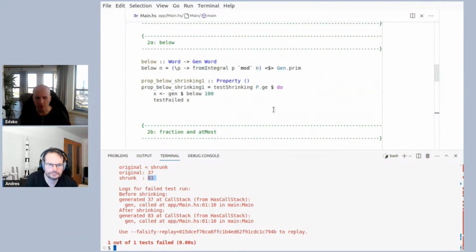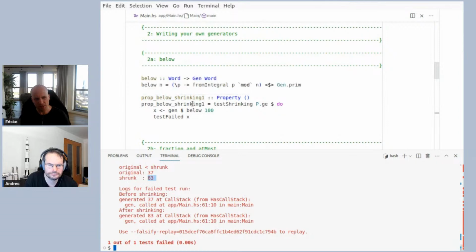So what happened? It's a little bit difficult to see what's happening from here, right? The log tells us that the value of x that we generated before shrinking was 37 and after was 83, but we already knew that, right? The log is not really telling us anything new. So we need to dig a little bit deeper.